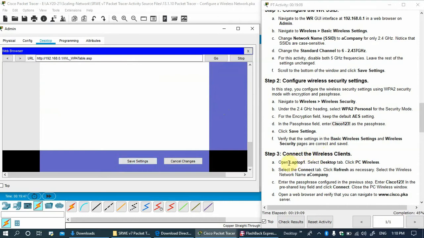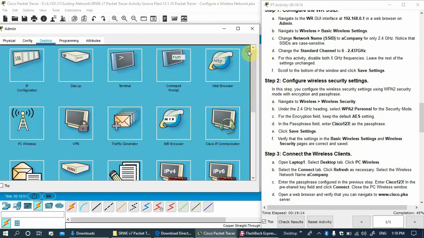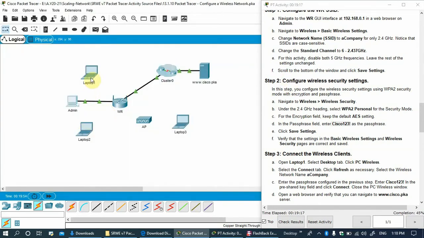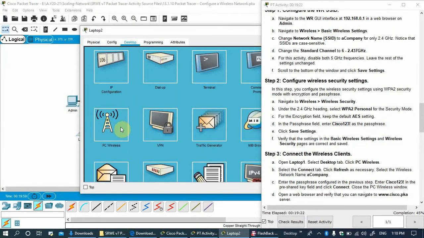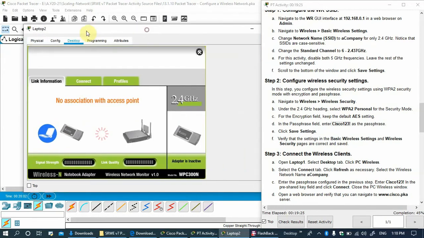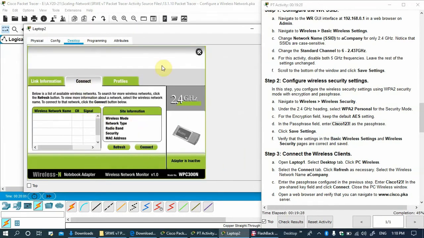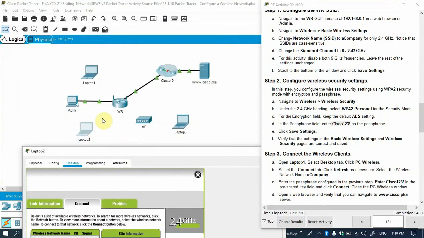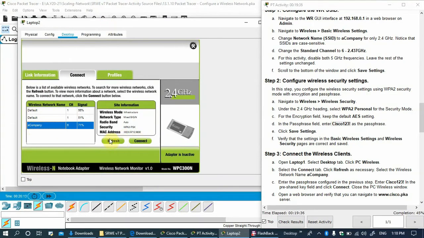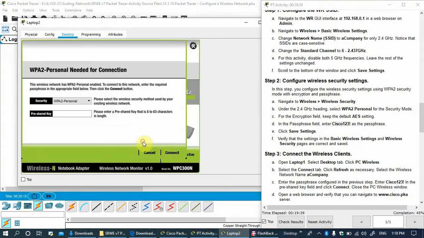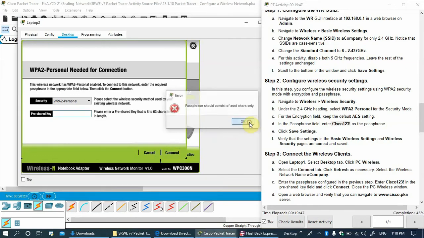After that, open the laptop, select the desktop tab and click the wireless setting. So now we will open any of the laptops. Go to the desktop, PC wireless setting, and we try to connect this laptop with our wireless router. What is the SSID of the wireless router? If you look, a company. Click here on connect. What is the passphrase? Cisco123 exclamation mark. Click on connect. Passphrase ASCII characters only.